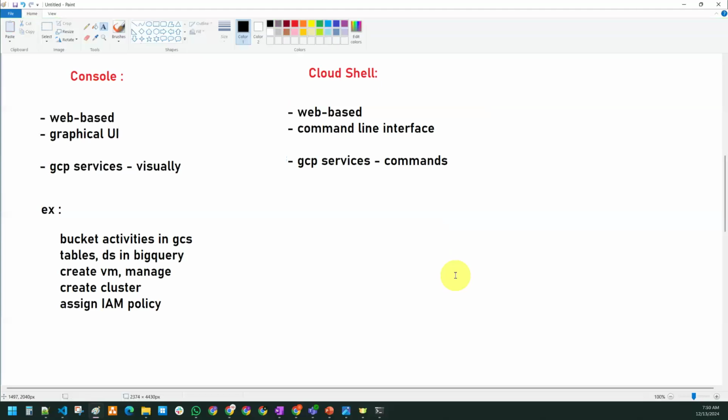Okay, so Cloud Shell is one of the web-based command line interfaces to interact with the GCP services via commands. So that is what it is. Sir, can you show me where it is? As you are telling that it is web-based, can you show me where it is available?